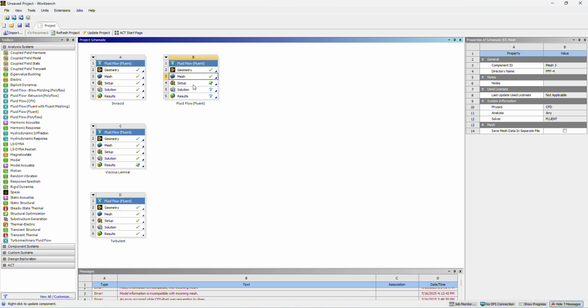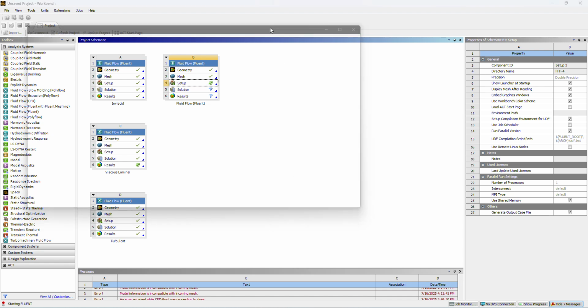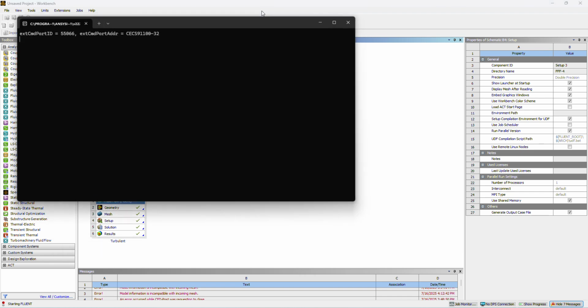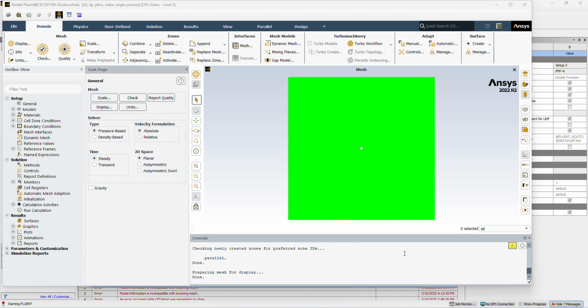And then we can open up the setup again. Yes, load the new mesh. Double precision and start. Now that everything is loading in, we can actually get started.